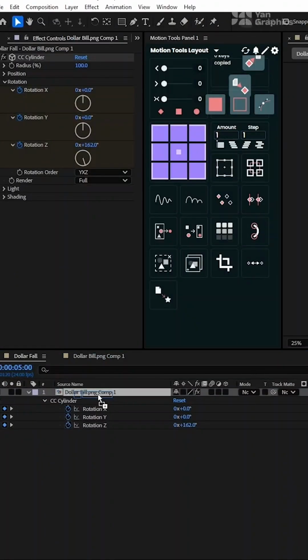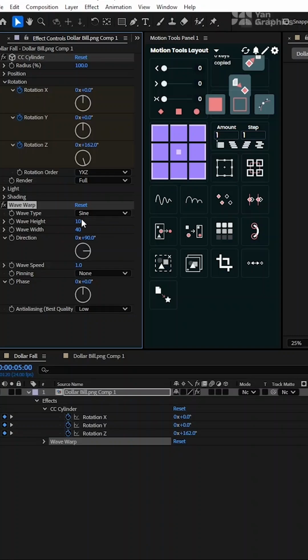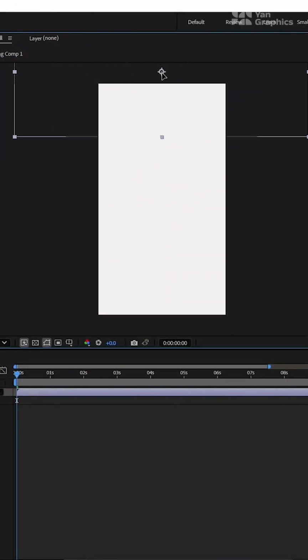Next, add the Wave Warp effect and set the height to 5 and width to 150 for a natural wave motion. Then, open the position property. Move the dollar bill above the frame at the start and add a keyframe.